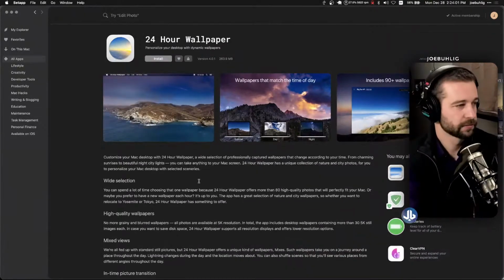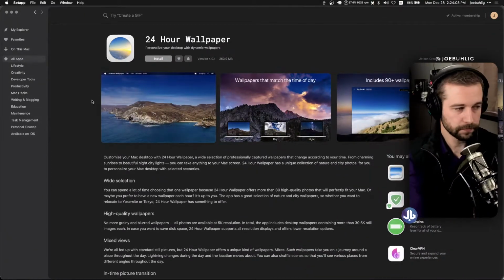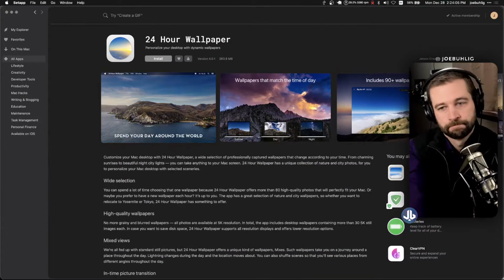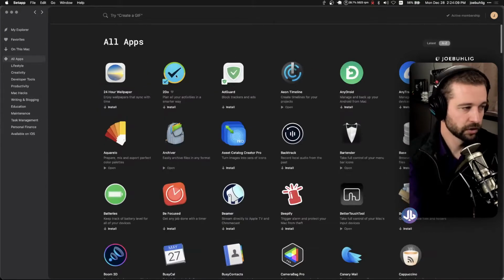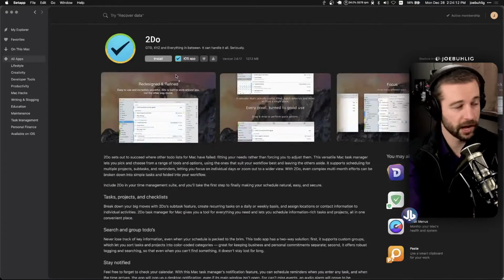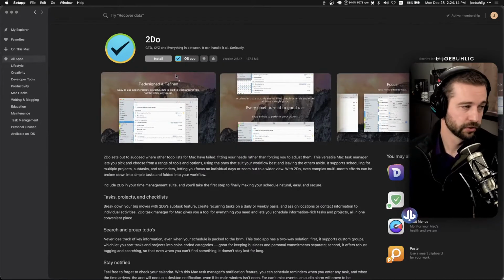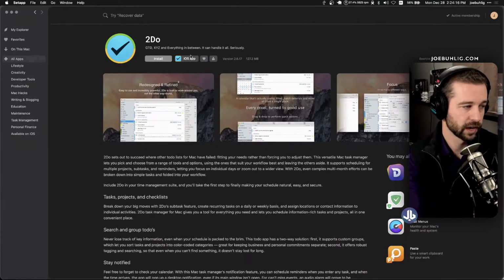This is just what it says. It changes the wallpaper to match the time of day. So if you want something that changes your wallpaper, there you go. To Do. I know people that absolutely love To Do. You can see here if it has an iOS app as well.